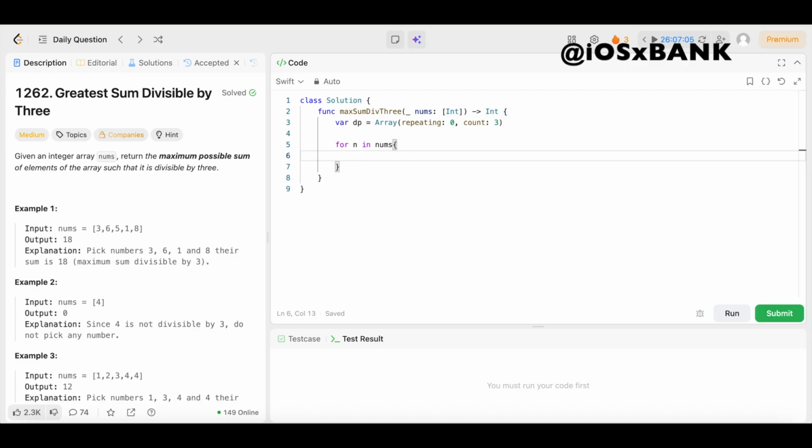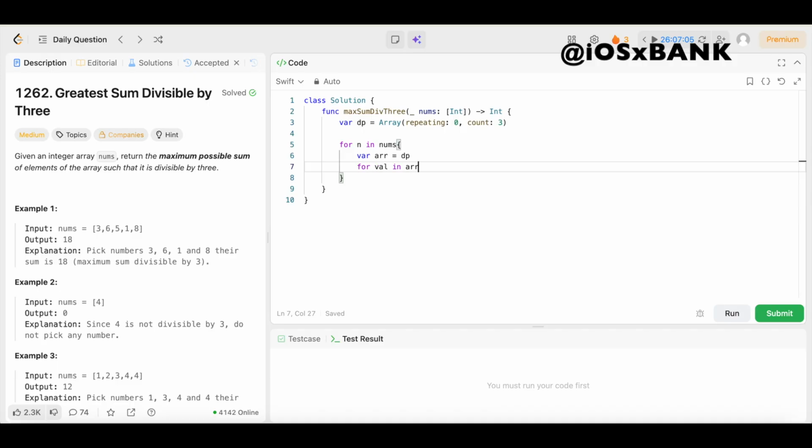We're going to open up the bracket and make a copy of the current DP state so updates do not interfere with ongoing calculations. So we're just going to declare a variable called r and set that equal to dp. Boom. Then we're going to try adding the new number to each existing sum category by saying for val in r. We're going to open up the brackets and compute the new remainder bucket for val plus n. So we're going to say let remainder equal, open up the parentheses, val plus n, come outside of that, and we're going to mod 3.